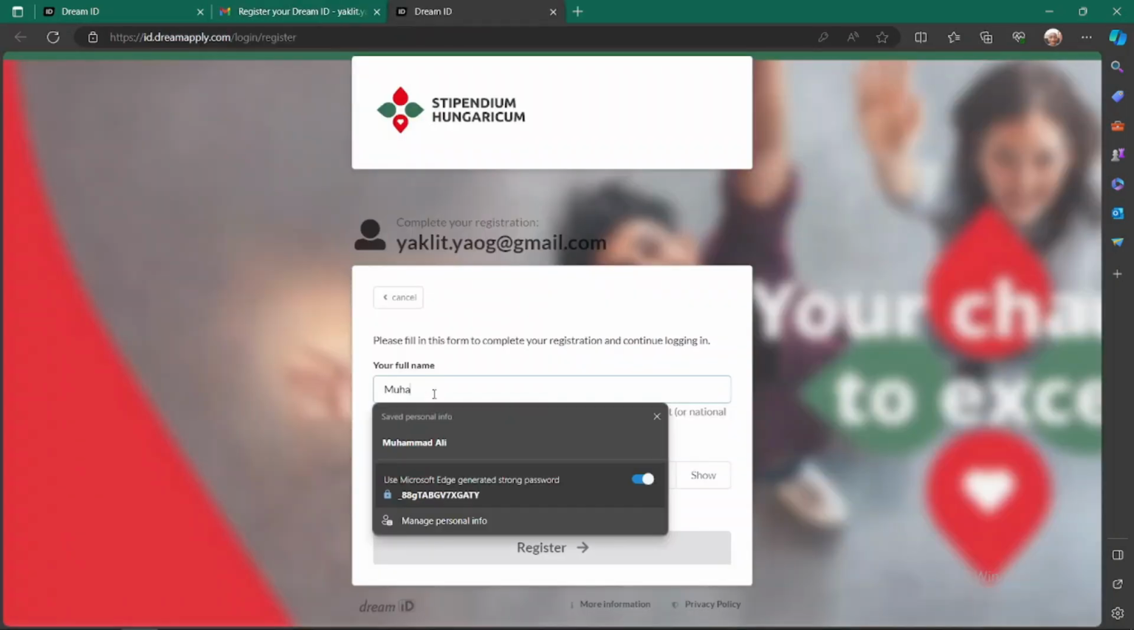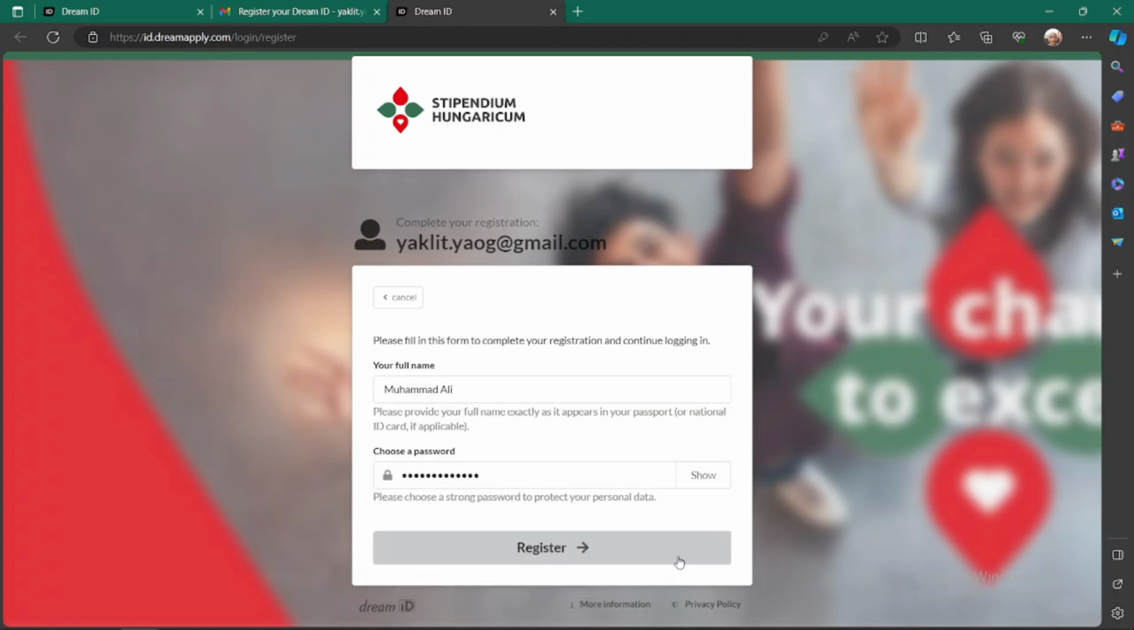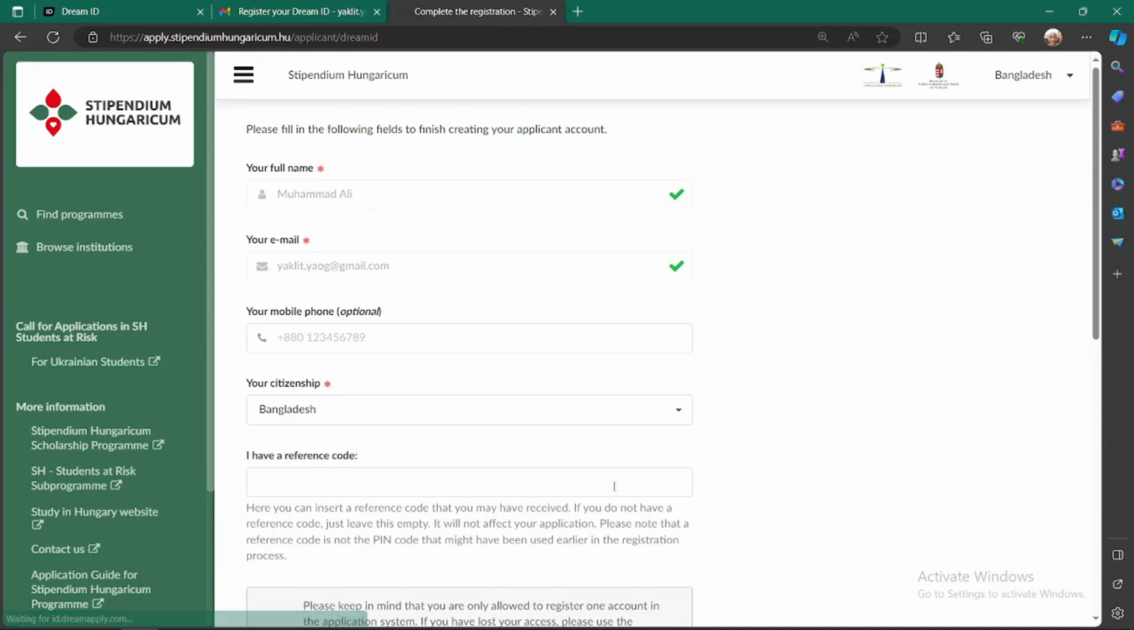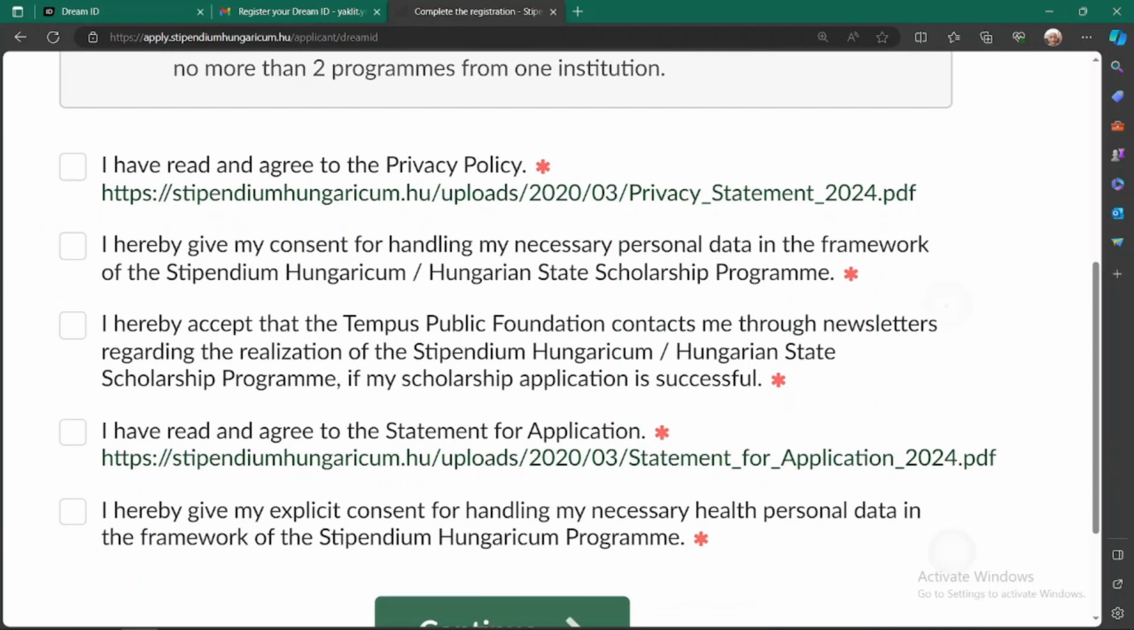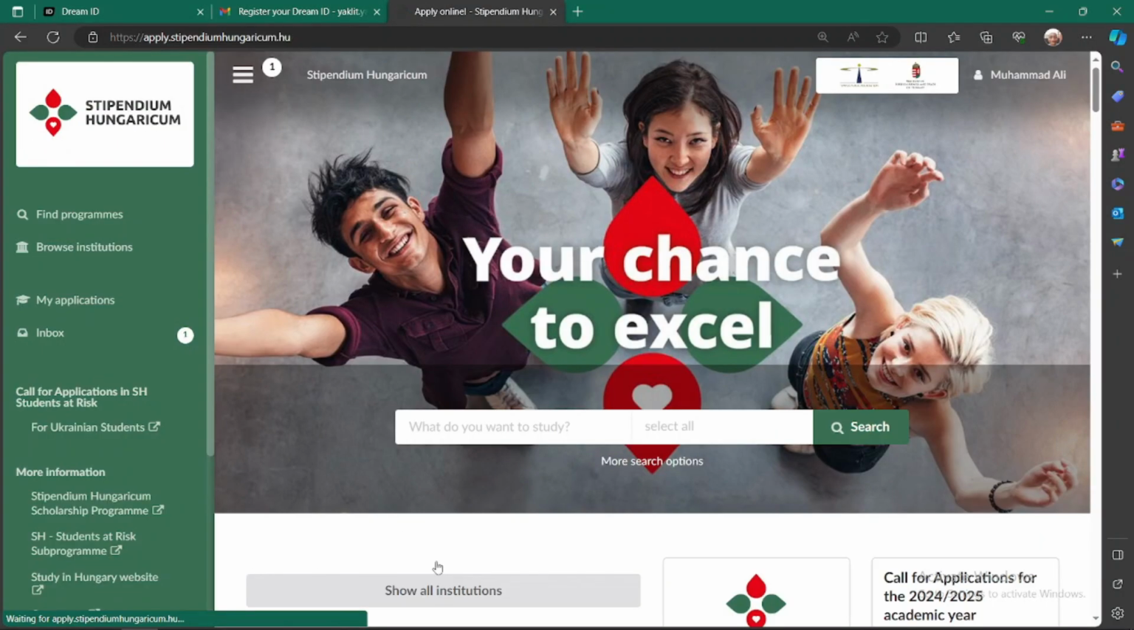On the next page, input your full name as it appears on your passport and choose a strong password for your account. Then click Register. Once it loads, choose your citizenship. If you have a reference code, enter it. Then scroll down to tick all the agreement boxes and click Continue.